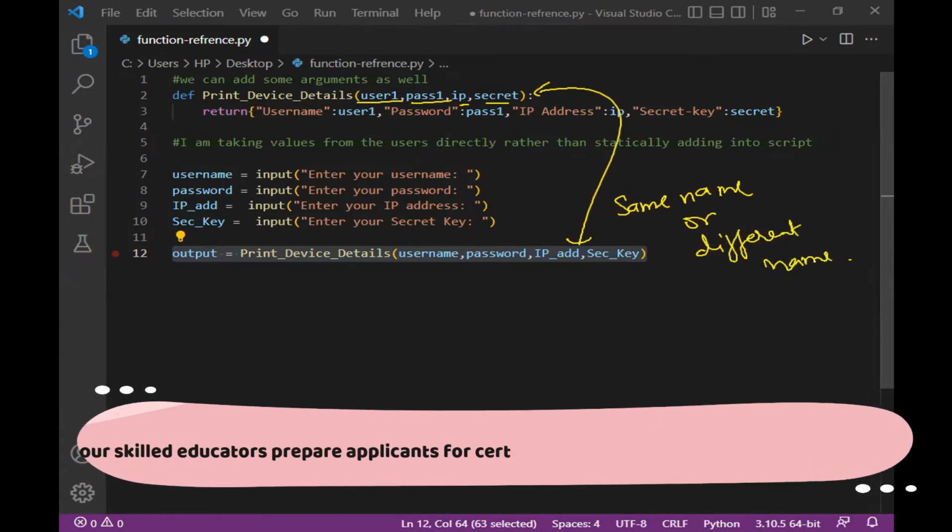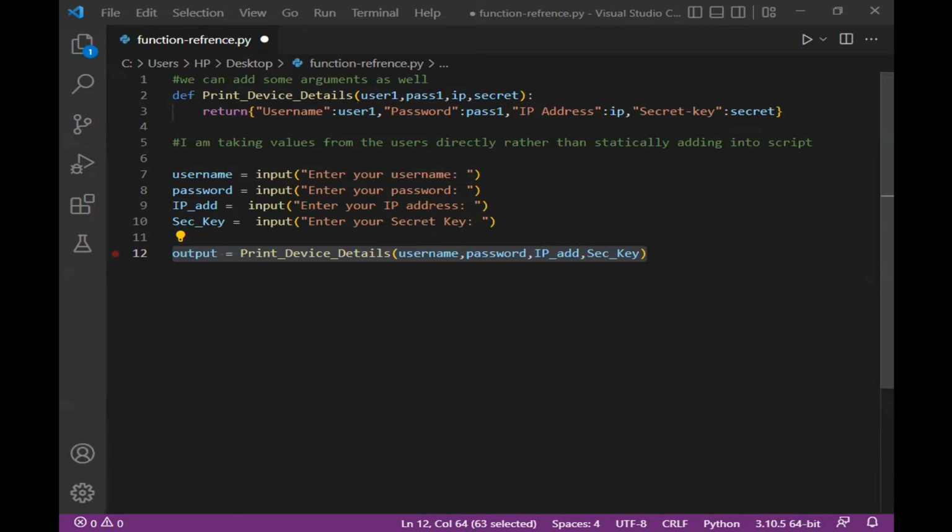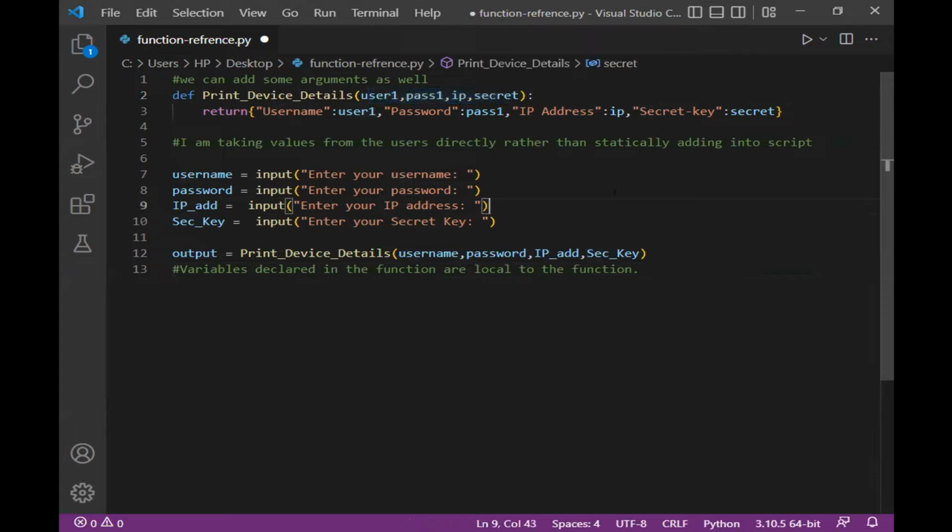Let me tell you one more thing. Important. Probably let me write it down into the hash. Variables declared in the function are local to the function. Okay, so whatever variable you are declaring in the function, those are local to the function.